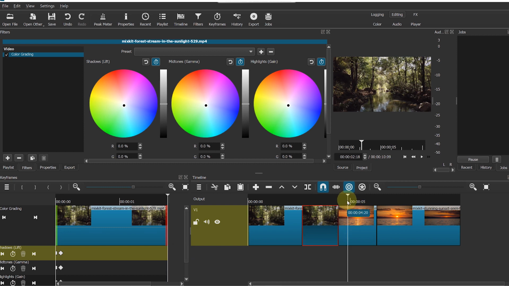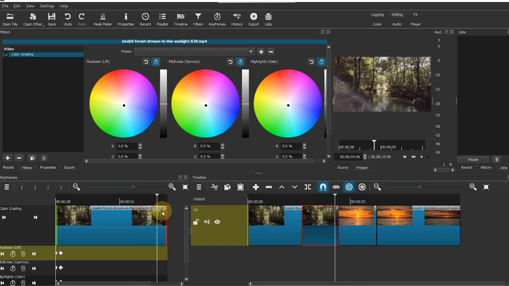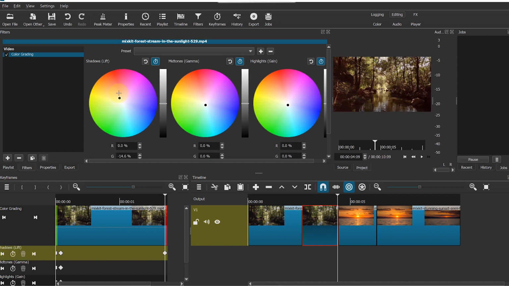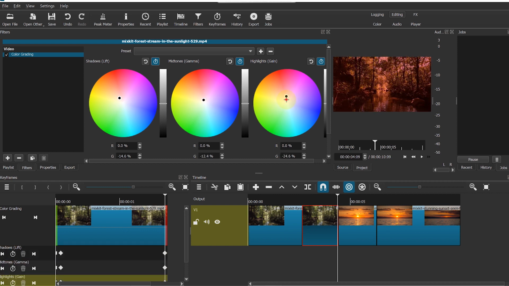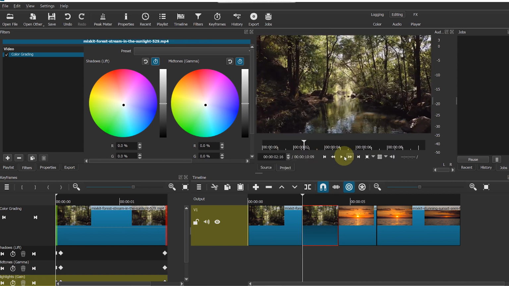I have the second clip of sunset, so you can see it has orangish tone. So we will add this orangish tone to our first clip at the end. Move your playhead at the end of the clip and here we will make changes in tones. Move this black spot towards orange, not too much, just a little bit. Same for midtones and highlights. Adjust it accordingly. It will look like this.